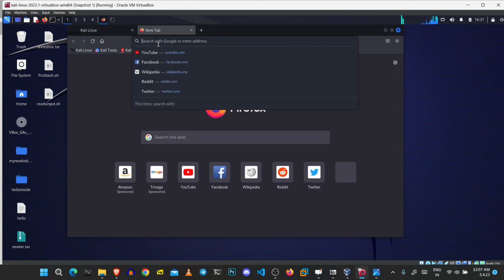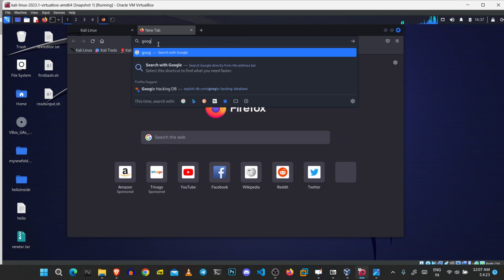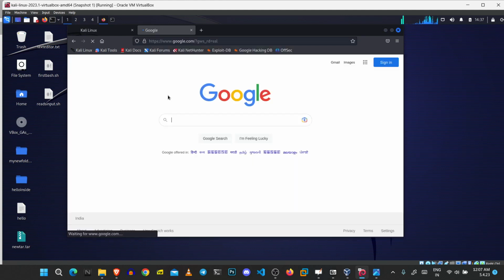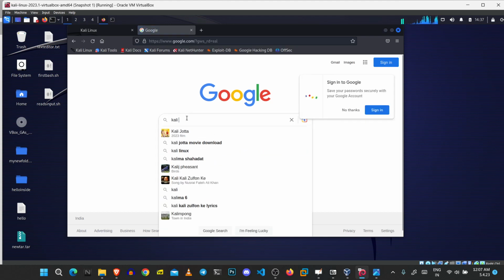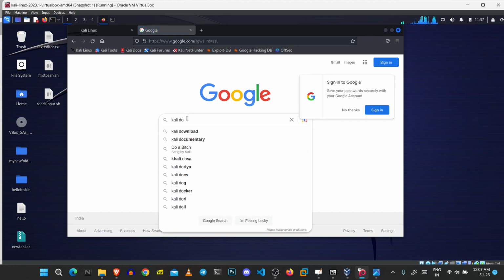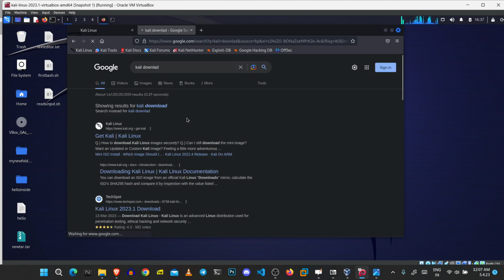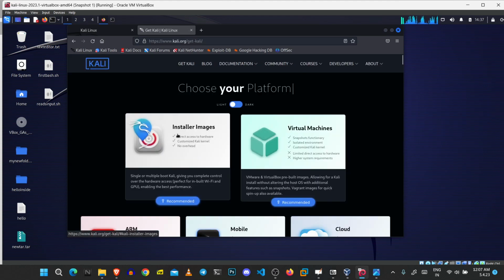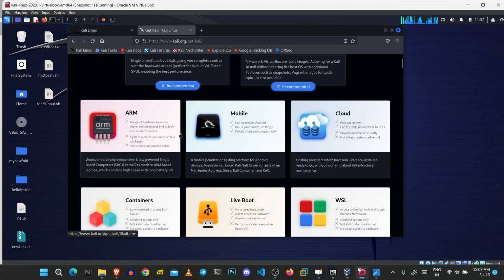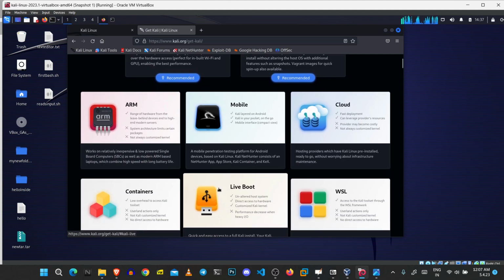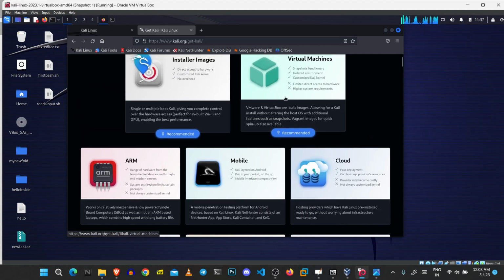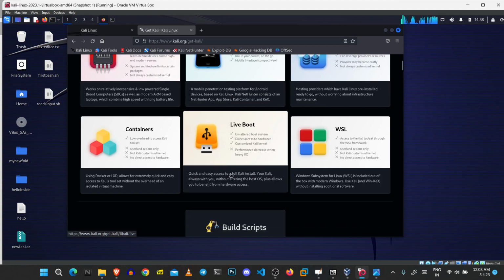You go to a search engine, for example let's go to Google and search for Kali download. Yeah, I know you have already downloaded it, but I will show you how to use it as a live machine. So you have to go to this section. I know you have downloaded this one earlier, but I'm talking about live boot.